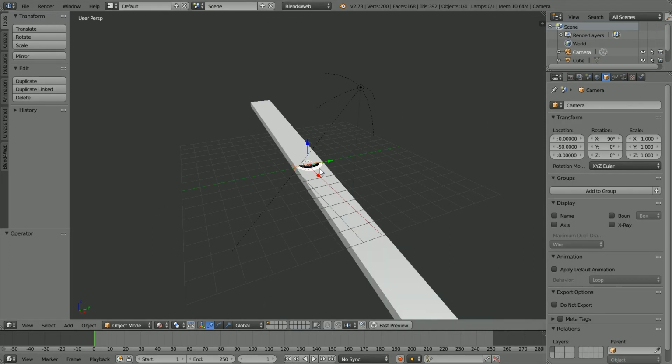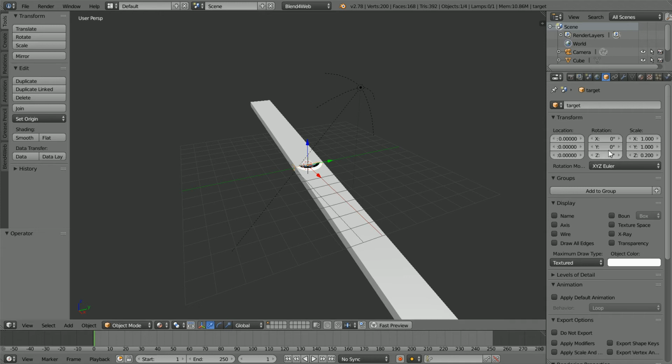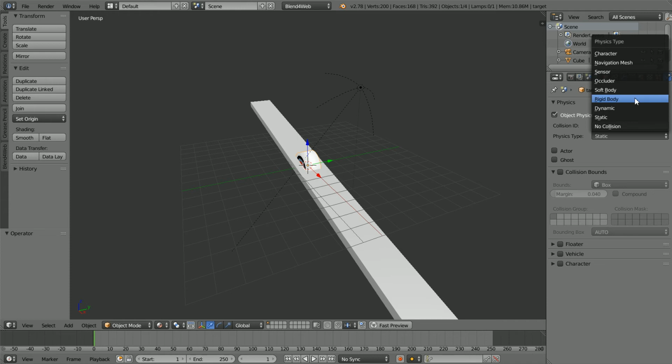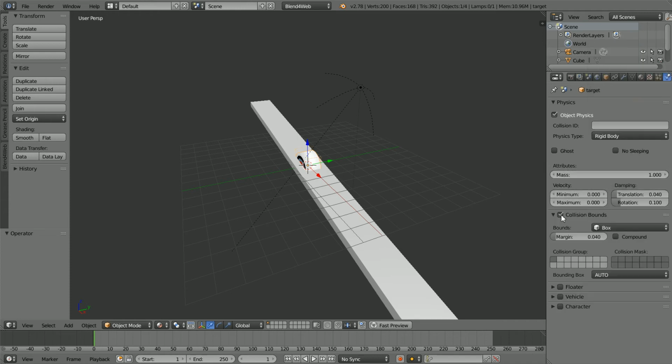Make sure the target is selected, set its X rotation to 90, its Z scale to 0.5, and click Apply Scale and Modifiers. In the Physics properties, click Object Physics, change the physics type to Rigid Body, click Collision Bounds and change the collision shape to Cylinder.